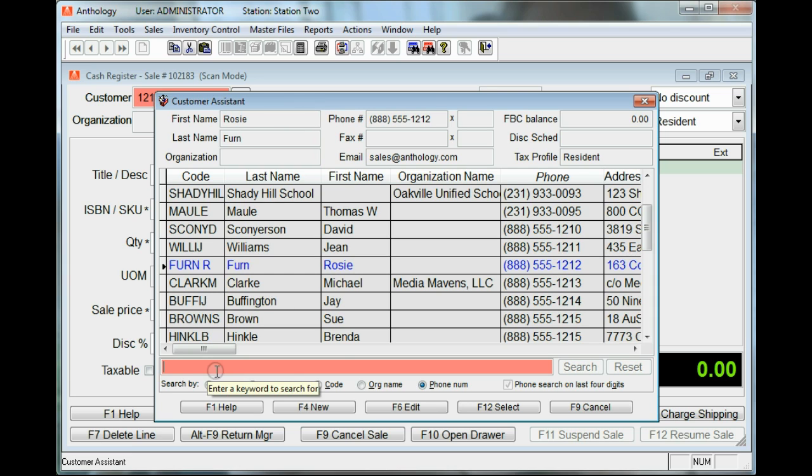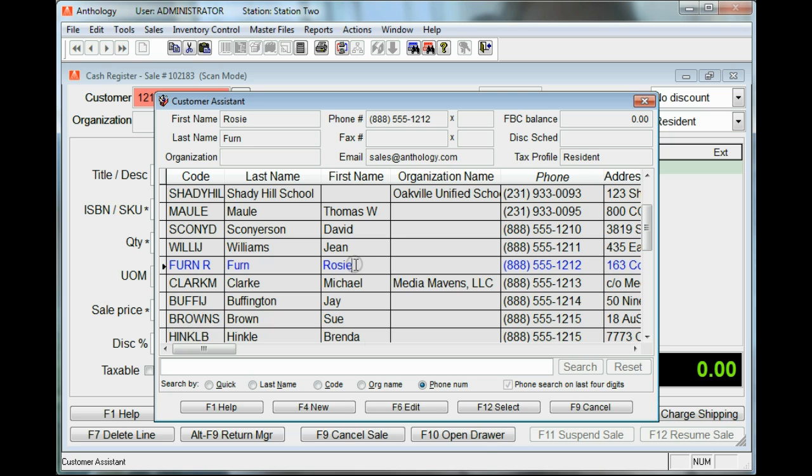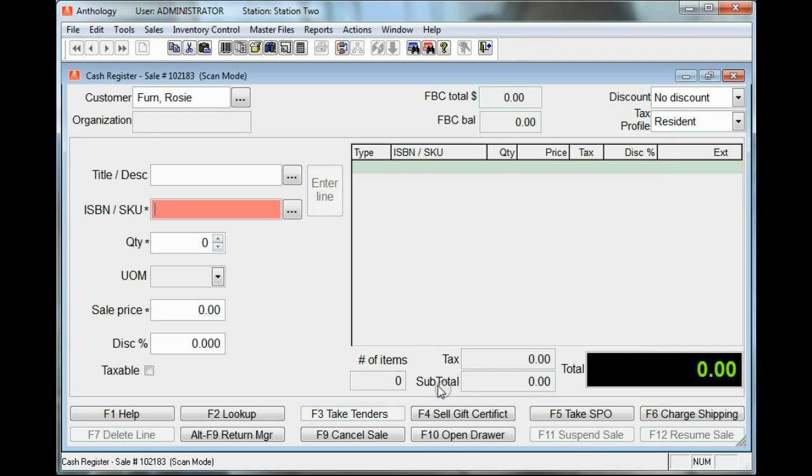Within this screen, I do have some searching capabilities, and as you can see, I can search for more than just the phone number. But I can identify the customer here as well to make sure that this is the person that should be getting credit for the sale, and I do, and it's Rosie Fern, and I choose her and I'll say select. At this point in time, this transaction and everything in it is being identified with Rosie Fern. So later I'll be able to report on it, I'll be able to find out her purchases and those kinds of things.